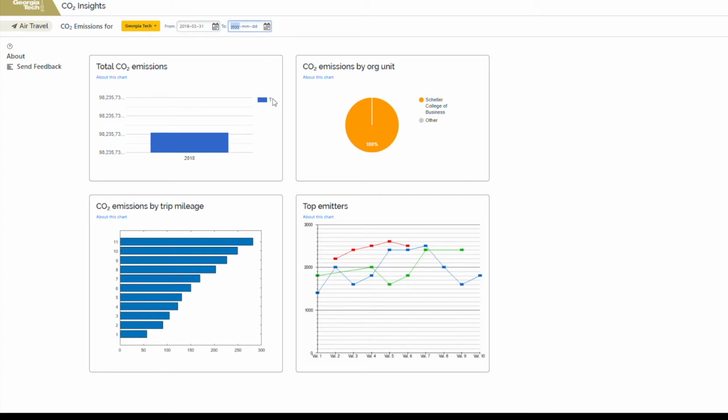However, these will not change any of the charts, just because of the lack of data we have at this current moment. As we receive more data, the CO2 emissions by organizational unit will also show information for other colleges, not just the Scheller College of Business. They will also show CO2 emissions by trip mileage and top emitters from the graphs below. As of right now, they're placeholders.